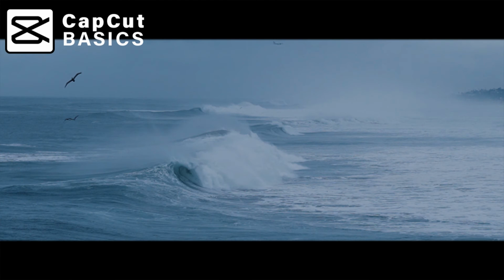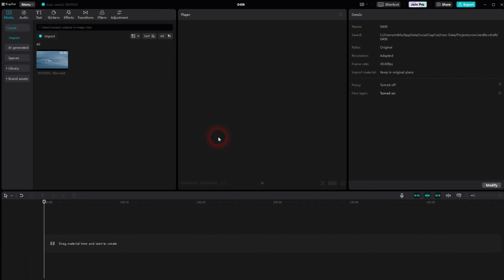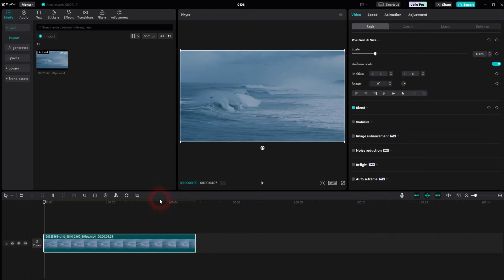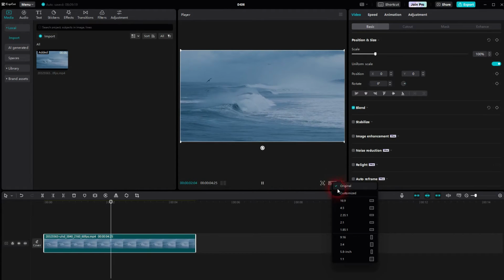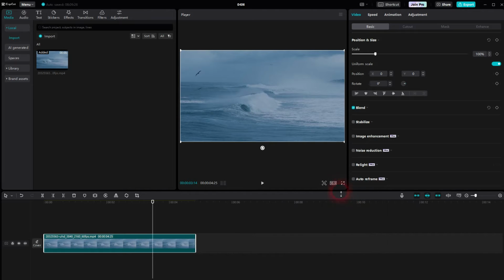Back to CapCut. Let me show you how you can add these cinematic bars. If you haven't done that during the shooting process by adjusting the aspect ratio, you can for example use this clip, then set it under ratio to 16:9. And now we can add them in two ways.